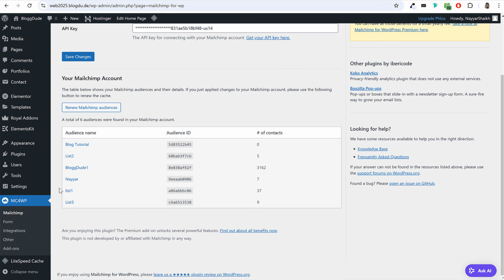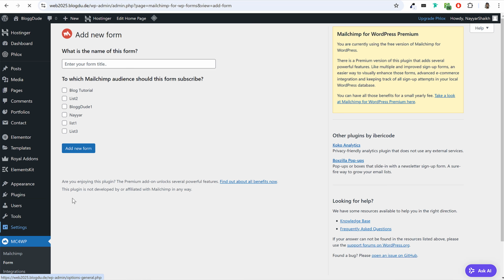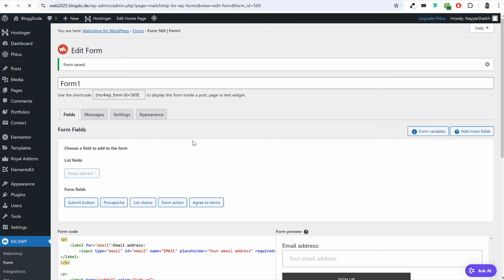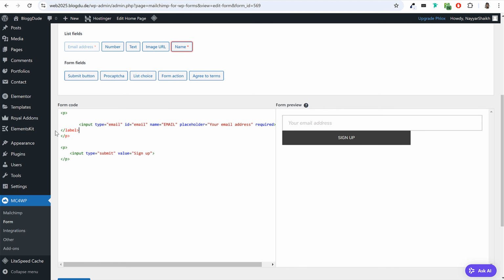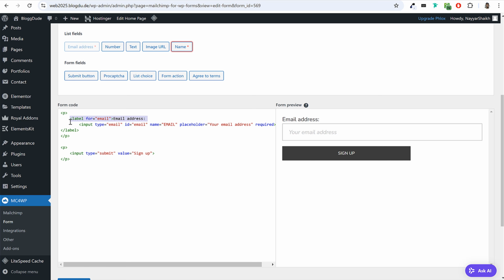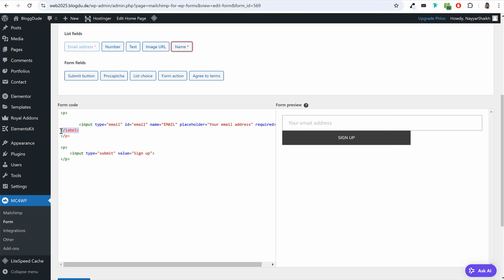You can now do one thing under MailChimp, click on form and select any list from here and create a form. So name it form 1, click on add new form. Okay. So this is how your form is looking right now. Everything is fine. Just remove this label. Okay. This line, label line, remove it, and this label text, remove this thing.